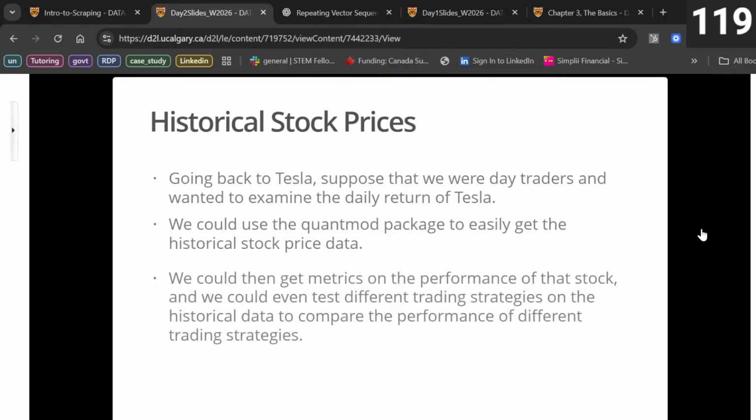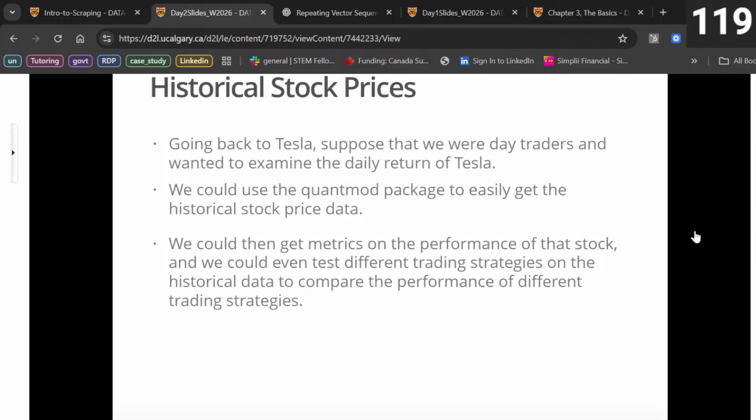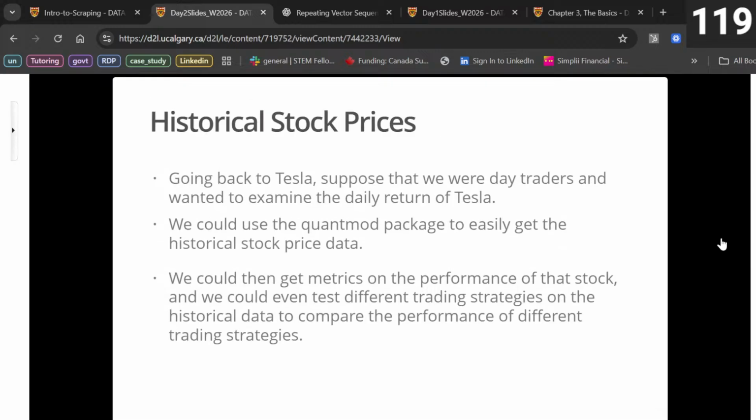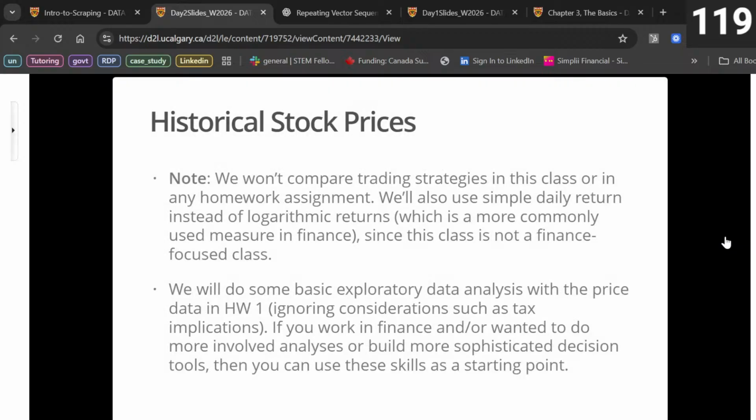You can use it to get the historical stock price data, get metrics on the performance of the stock and even test different trading strategies. Okay. We won't compare trading strategies in the class or in the homework assignment. Simply use simple daily returns instead of logarithmic returns. Okay. Ignore tax implications.